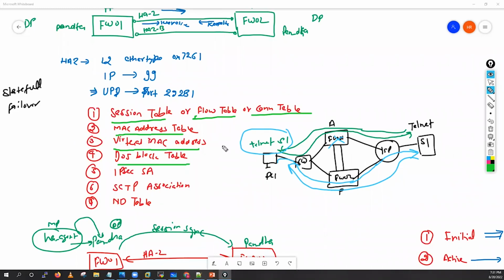Your virtual MAC address, guys, this is not a table. This is the MAC address table. Your IPsec SA detail, SCTP association, and your ND table when we run your firewall in virtual wire deployment. Okay. So this is the information which is exchanged through the HA2 interface, guys. So this is all about your HA1, HA2, and HA3 interface in your Palo Alto firewall.